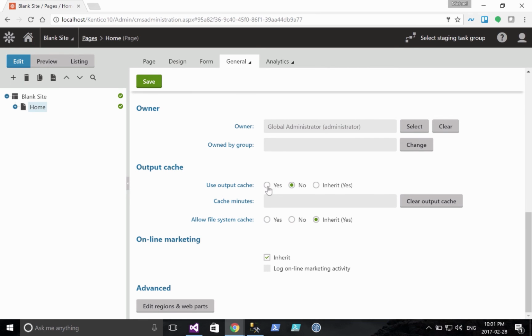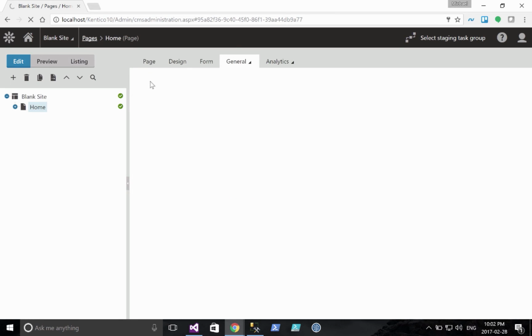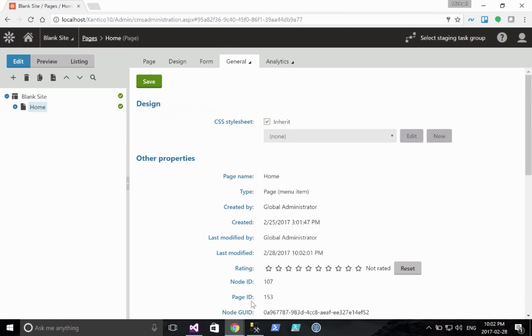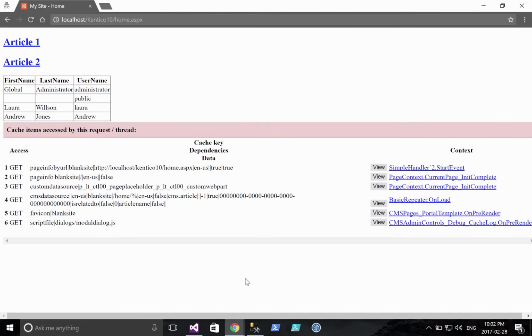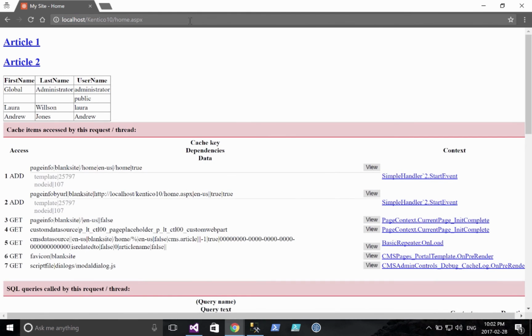So we might change the cache minutes, for example. If it's set, we'll save the page and then we'll go back to the live site and see what happens. So here we have our page again with our repeater and our table.